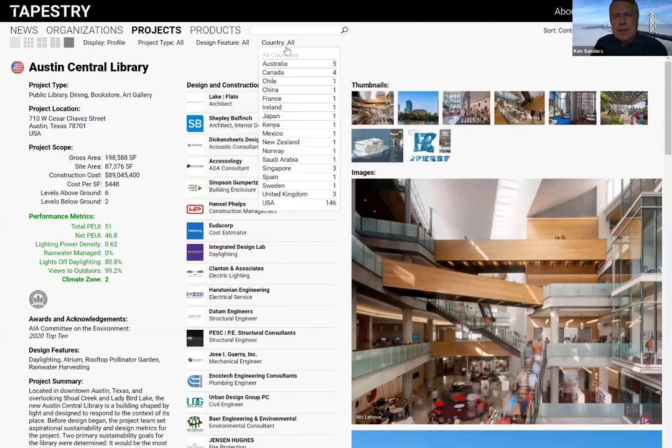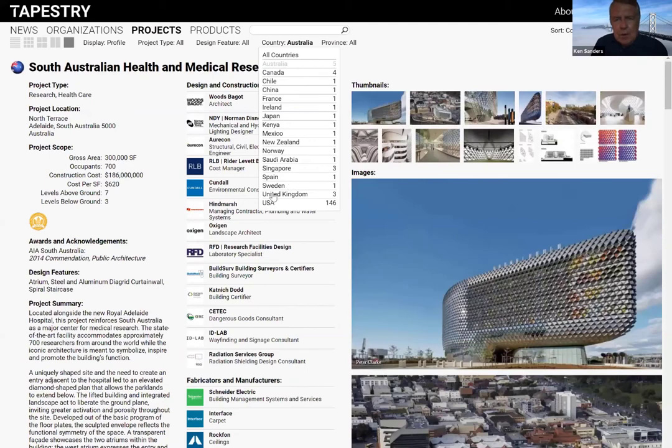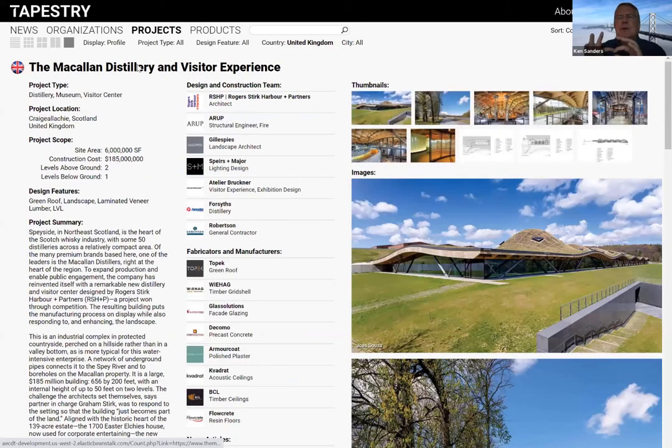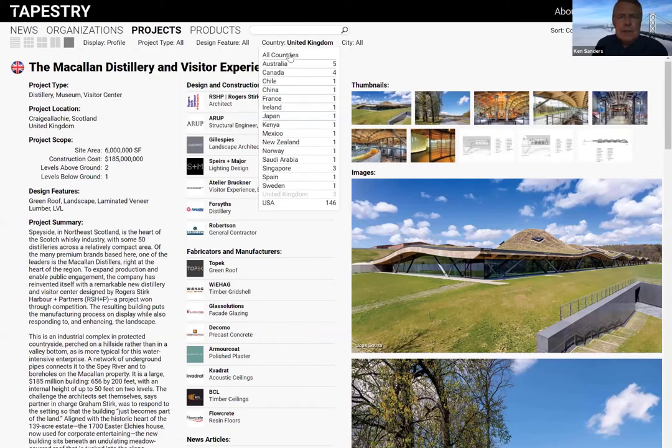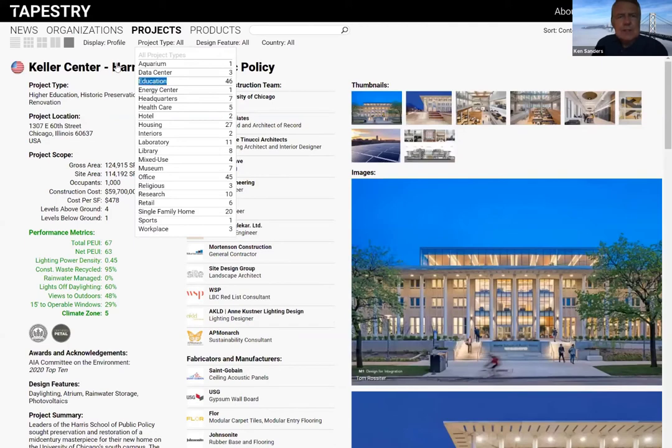Again, you can look at projects by country. If I want to look at Australia, these are the ones that are based in Australia, or in the UK or what have you, okay? So we try to keep the interface very lightweight and very simple, but give people a lot of power to drill down into what they're most interested in. And then let me quickly show you again. Let me just go to, let's say, education.